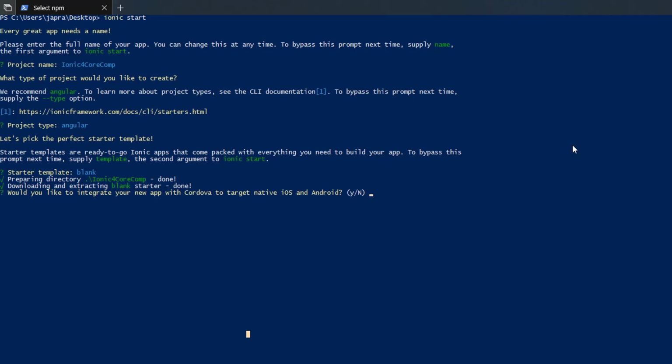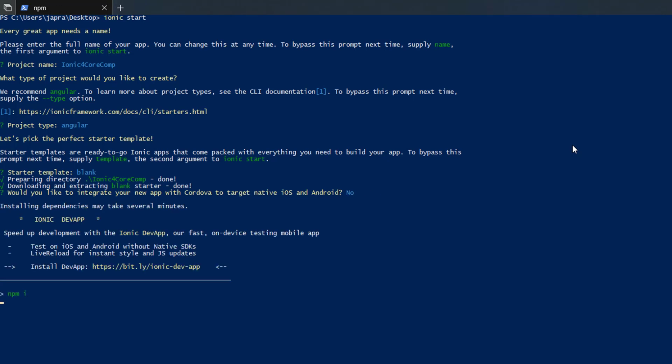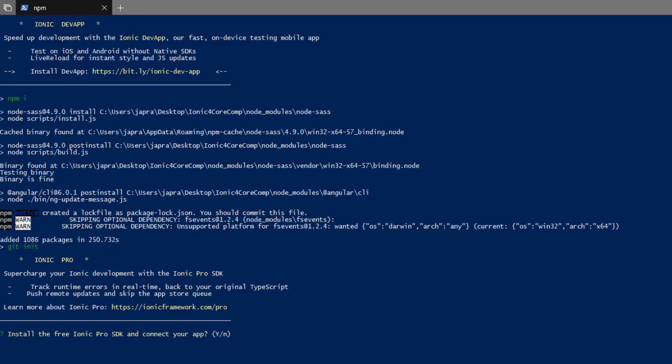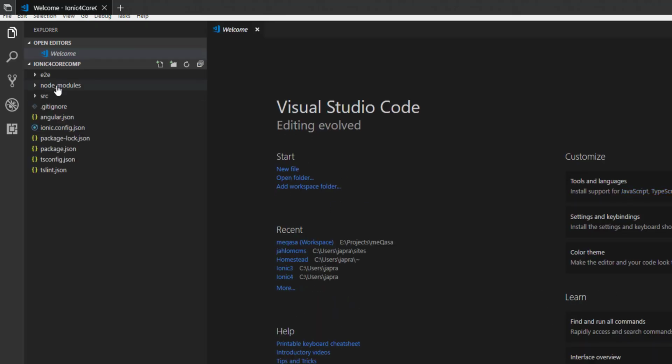Are we going to integrate Cordova? No. So let's tell them that. For now, we are not going to use the Ionic Pro SDK, so let's say no, and we have our project created. So let's cd into it, Ionic 4 core comp. Alright, let's open it up in our Visual Studio Code editor and take a look around.